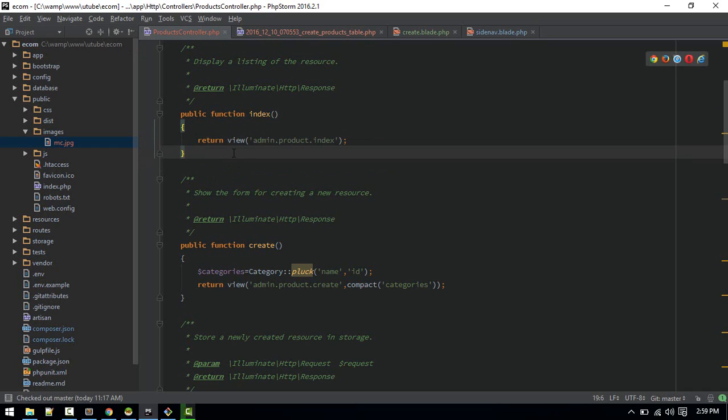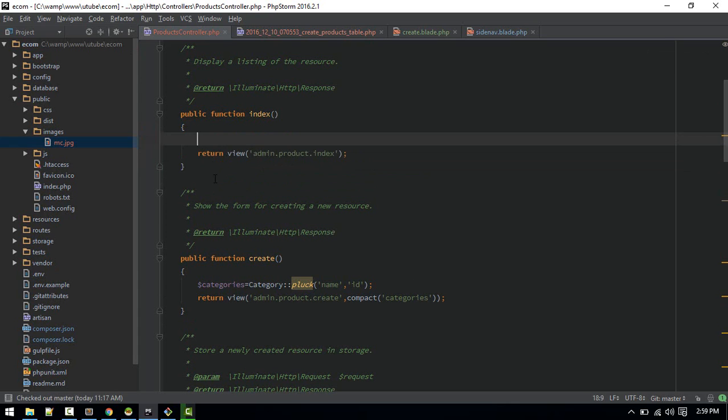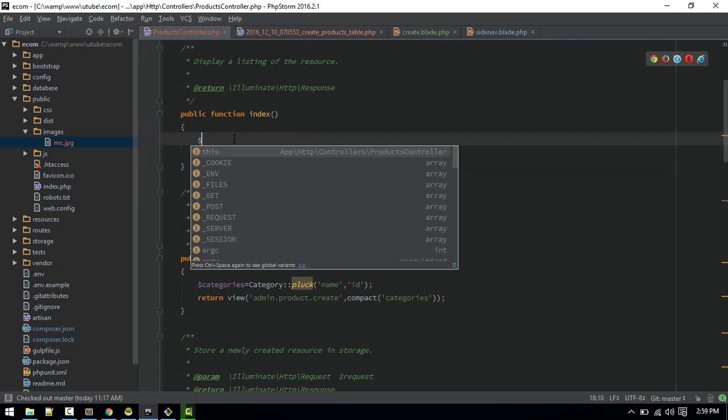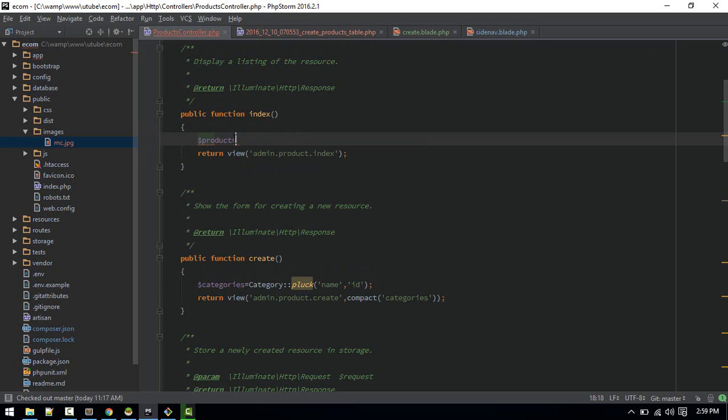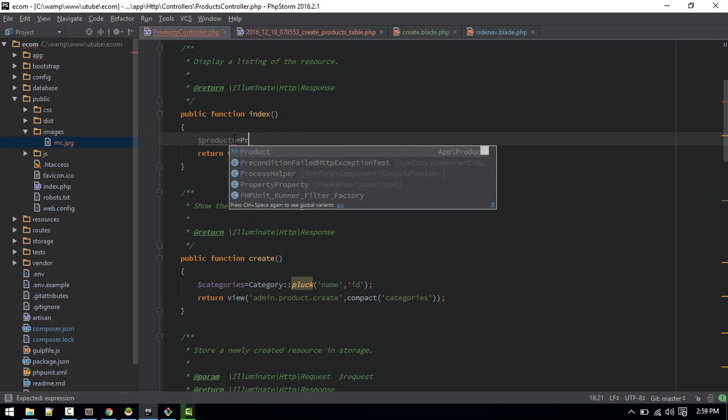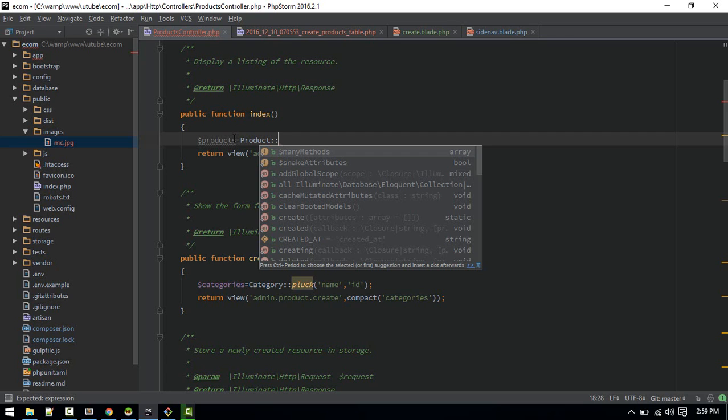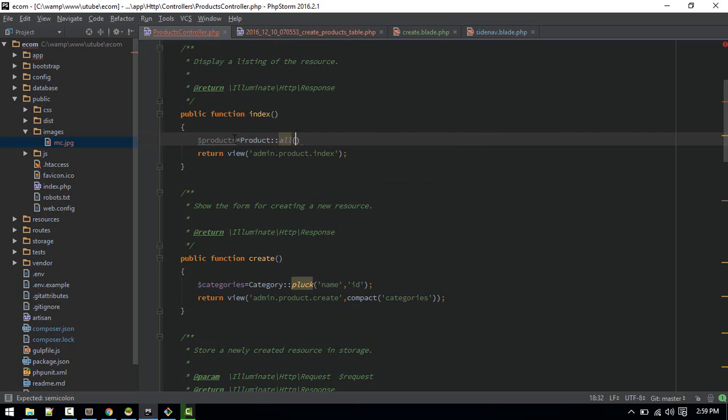Okay, so that's all right, and we need to pass the products. Products will be pulled from the product table. For now let's pull all of them. So we are pulling all products, and we'll pass them here with compact and the variable name products.